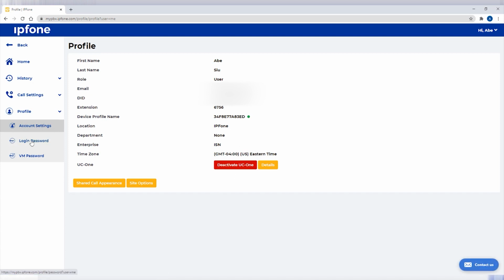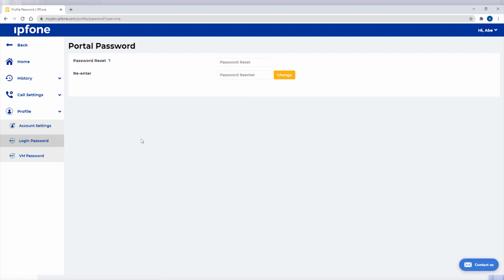I can make changes here to my login password. So this would be for this portal that we're using now. Or I can make changes to my voicemail. So here I can enter my voicemail, change it, and now I can dial into my voicemail with that new password.